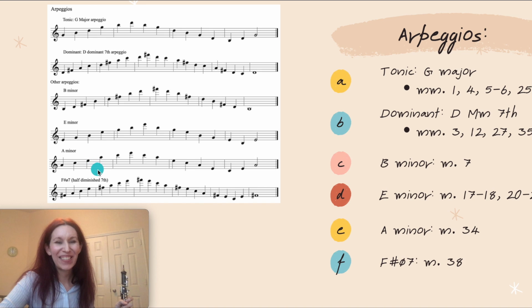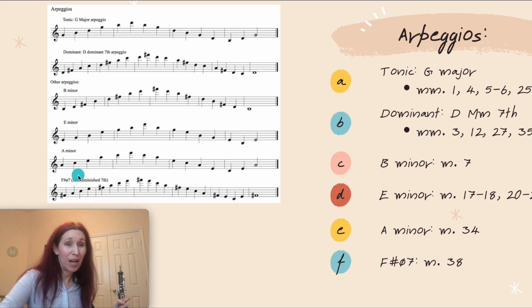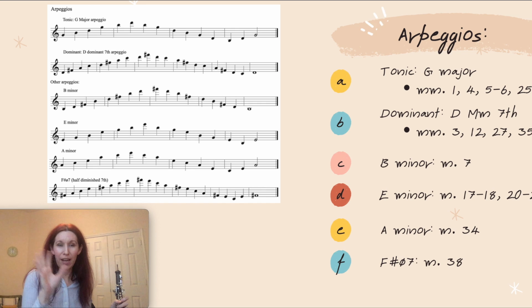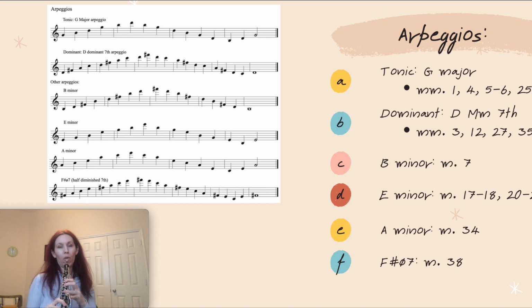Okay, then the next one is A minor. And again, we're going to have this A to C interval that is kind of complicated because we have to lift up one finger, put one finger down at exactly the same time. So if you're getting a blip in there, that is very normal. It's something we all work at. And that's why this is a great arpeggio to practice. So let's try A minor. 1, 2, 3.